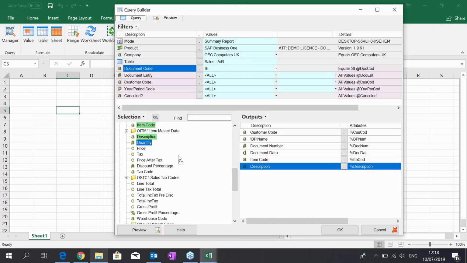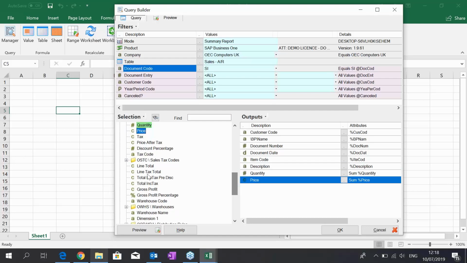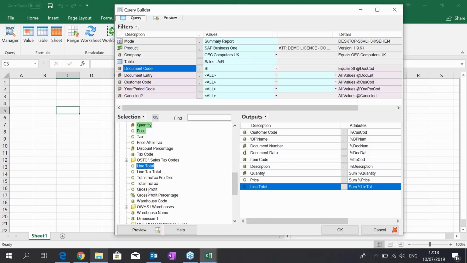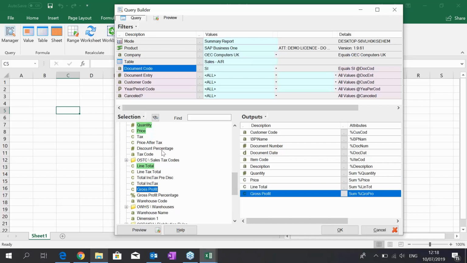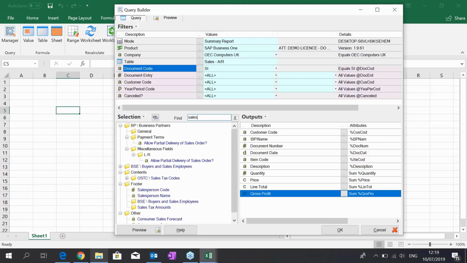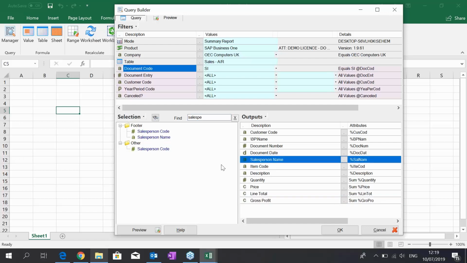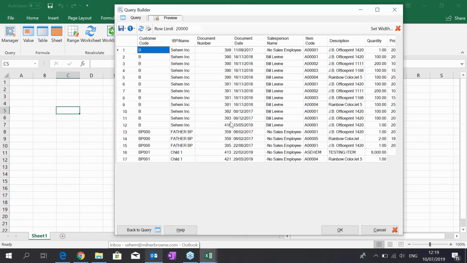Maybe I want the quantity sold. I'll put in the price and maybe the line total and the gross profit. So as you can see within Sharperlight, I can identify what fields I want for my reporting needs, and I can easily just extract that. And I'll just add one more for salesperson. I'll search for that and drag the salesperson name in there. And with a click of the preview button, I will easily see how my data looks.